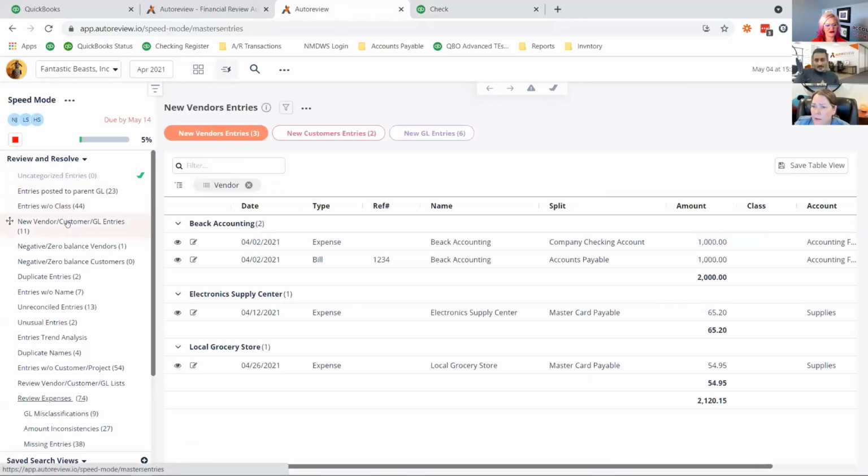Yeah, eventually the goal is that we don't want people to have a need to go into QuickBooks Online. I think they can actually do 100% of everything within AutoReview.